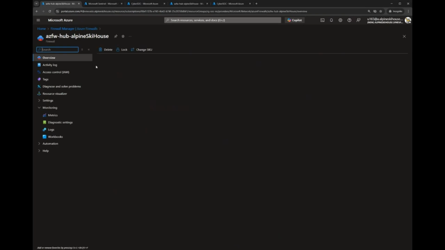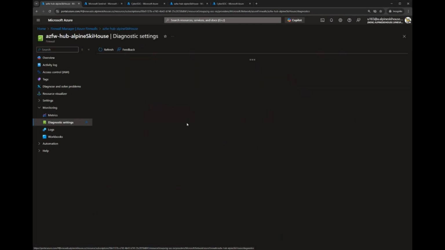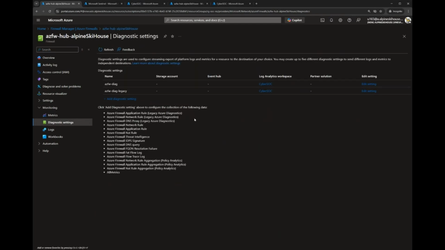So I'm going to open this Azure Firewall resource. Under the monitoring here, I have diagnostic settings. So I'm going to open these diagnostic settings. And you will see that we have two of them created, one for the structured logs and one for legacy. So we're sending logs for both of them to our log analytics workspace.